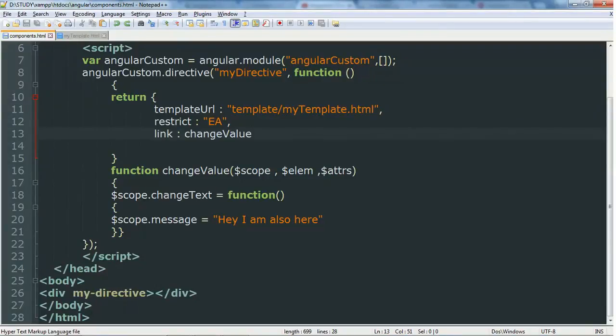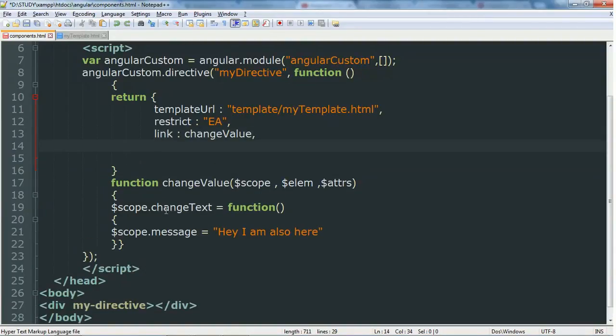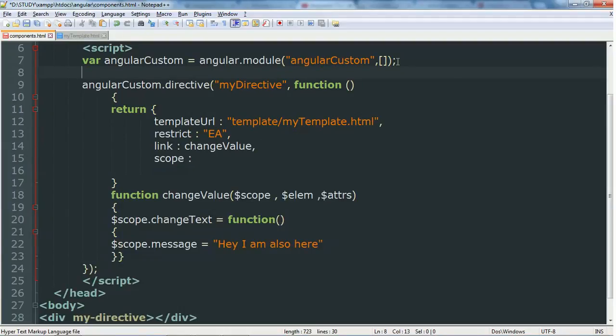Now we will see the next property inside a directive, and that is scope. Inside scope you can pass many things or retrieve many things, but for now let me say that I want to pass my controller data to my directive. Then how can I do this? For that, let me create one controller.